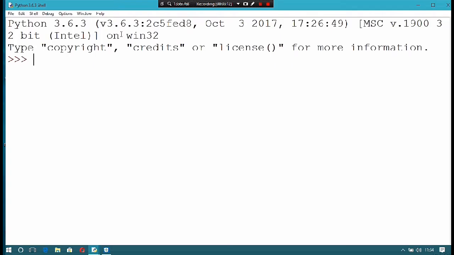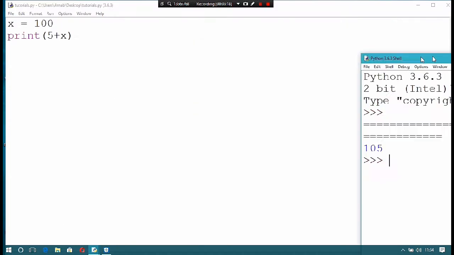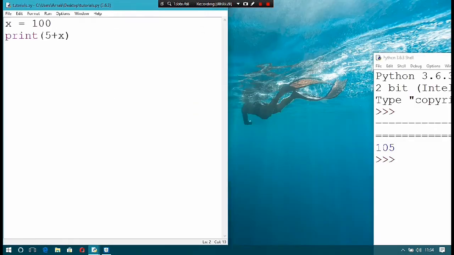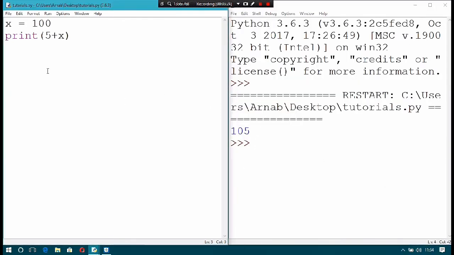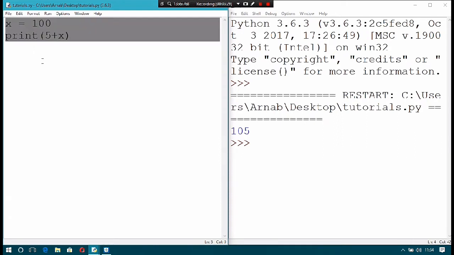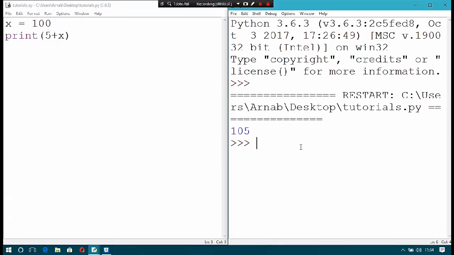This is basically called a text editor. You can write your code here, and this is called an interpreter, which will show your outputs. You can also write code in the interpreter, but that will be single line. You can write only one line there, and you will get the output on the next line.